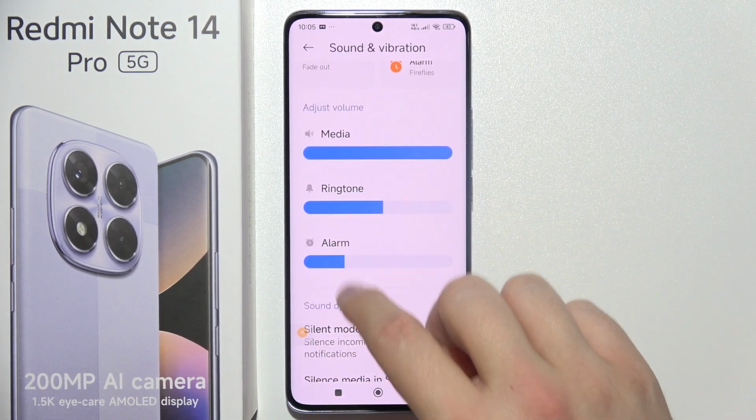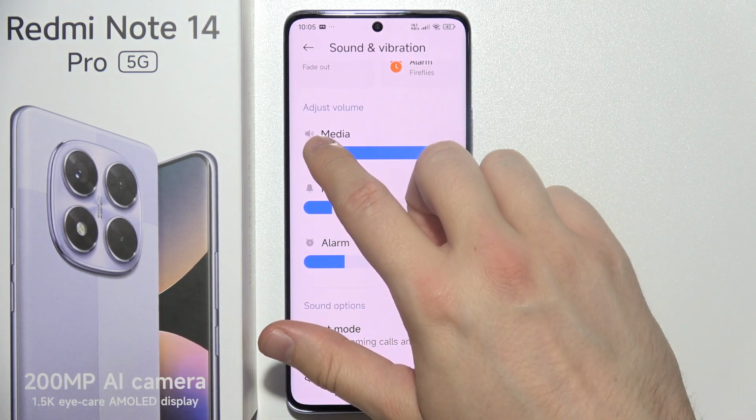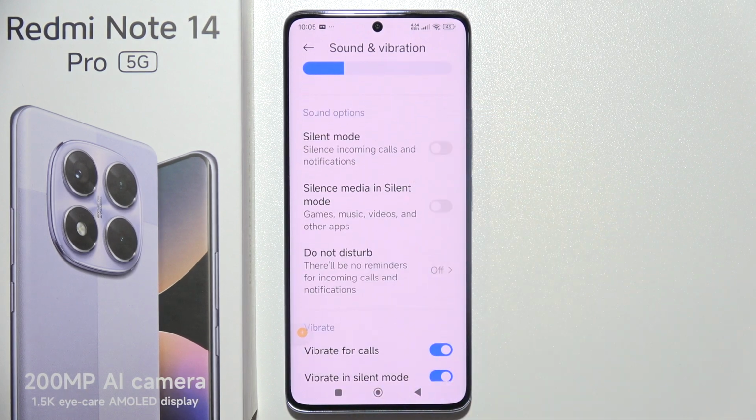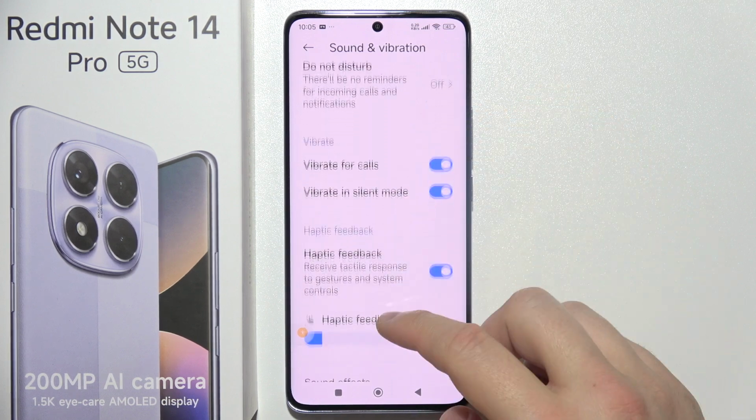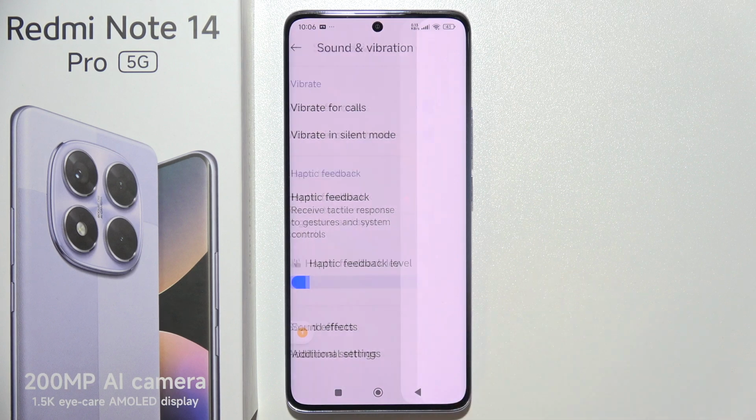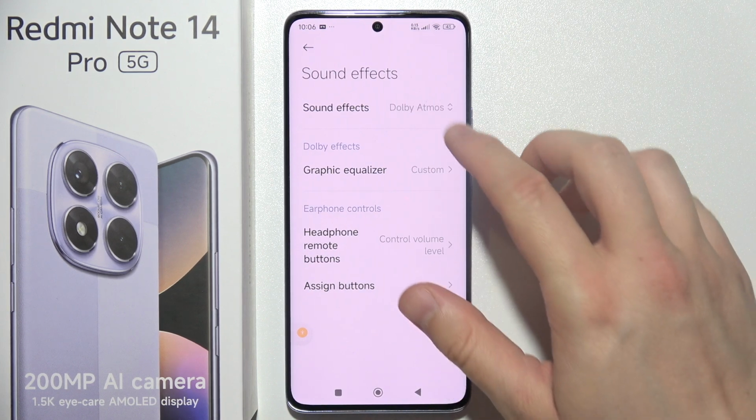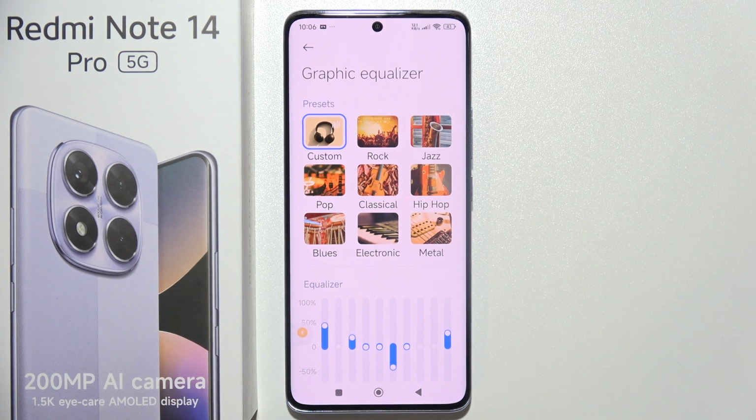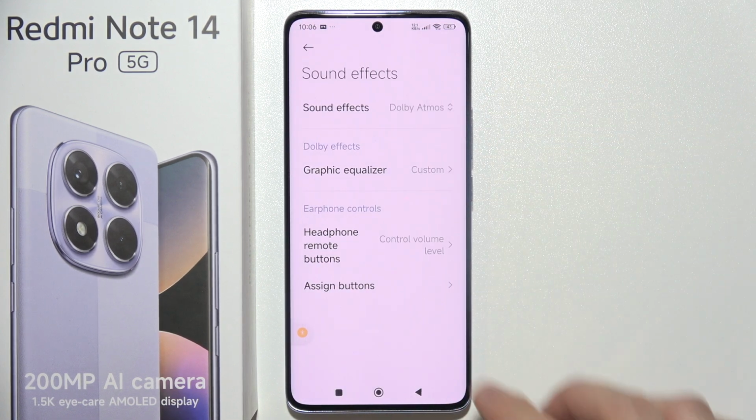Then we can adjust the volume for media, alarm and the ringtone. Below we can find silent mode and the do not disturb mode. Right here you can find some vibration settings like vibration for calls, vibration in silent mode, touch vibration level, and here you can find some sound effects like Dolby Atmos, Xiaomi sound, sound equalizer with 9 presets.